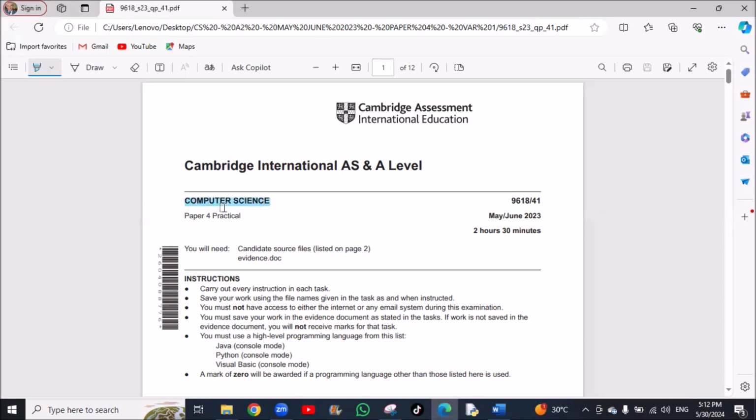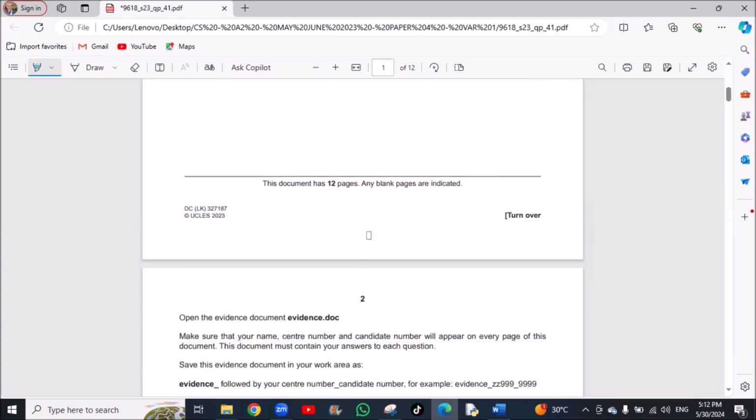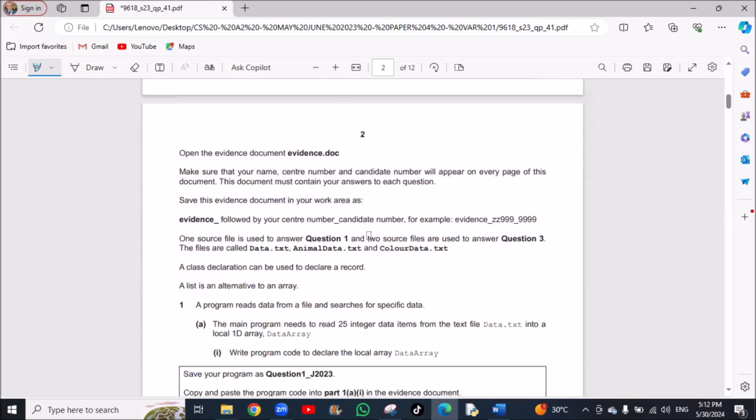Today we'll start solving computer science paper 4, May/June 2023, variant 1. We'll solve this exam through 3 videos. You can find the link in the description.